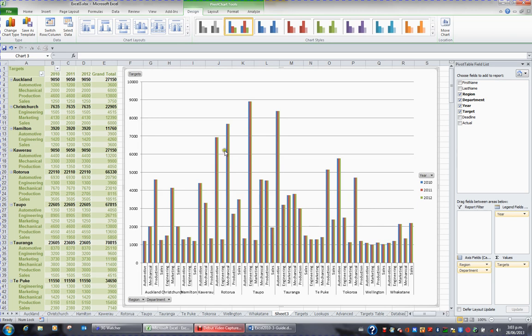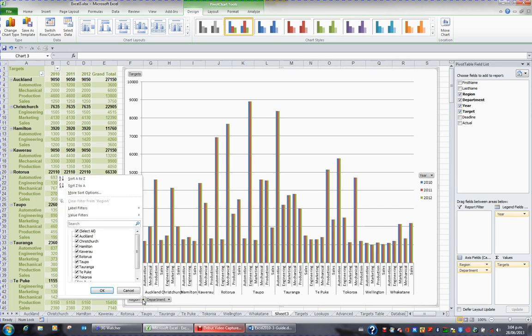The beauty of a pivot chart is you can filter a pivot chart. For example, I can see year is able to be filtered. I can see that region and department are able to be filtered. If I wish, I could hit the region drop down and I could filter this chart by region.